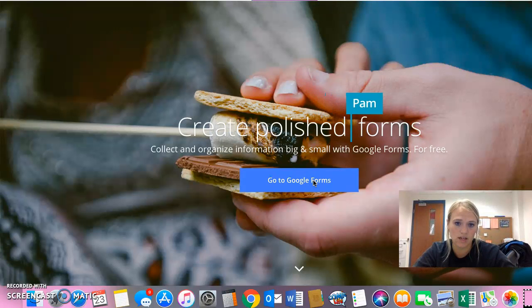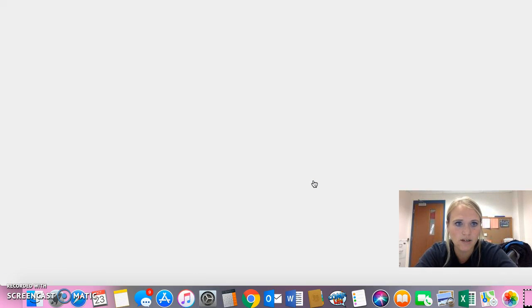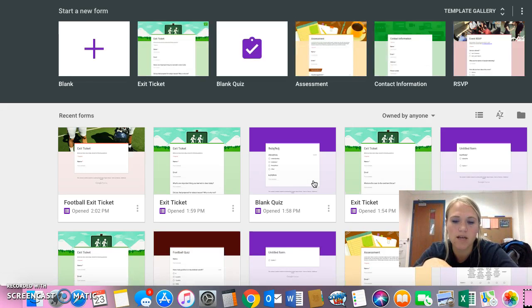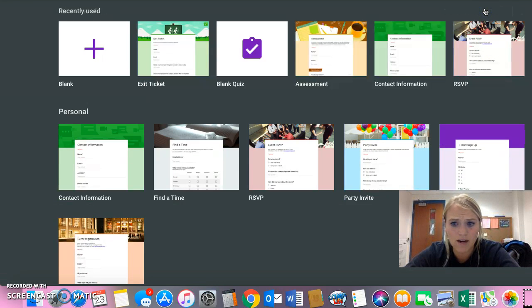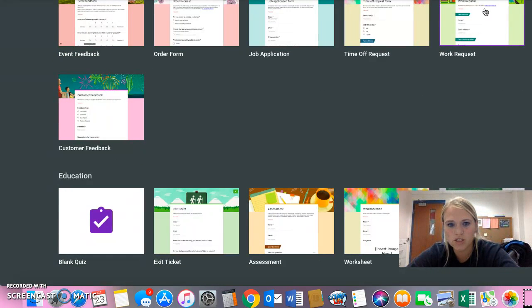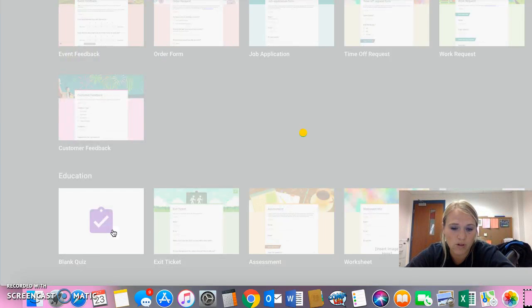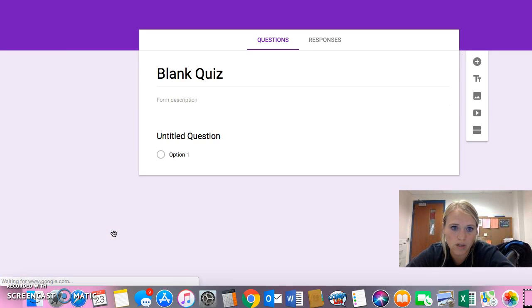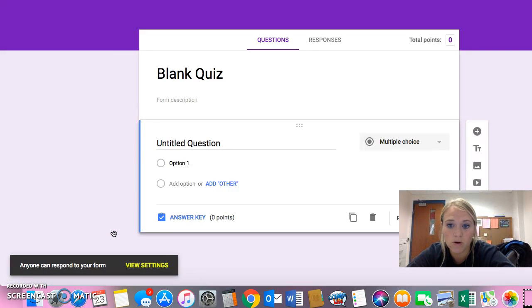If you just go to Google Forms here. Awesome. So here are the templates that you can use. And what I thought was really neat about this is right here in Template Gallery, they have already pre-made forms, which is so cool and so convenient and just so helpful. If you go all the way down, there's an education portion of it, and if you can see, there's blank quiz. If you click on blank quiz here, I'll just bring it up.